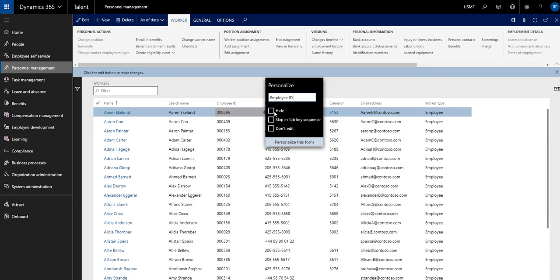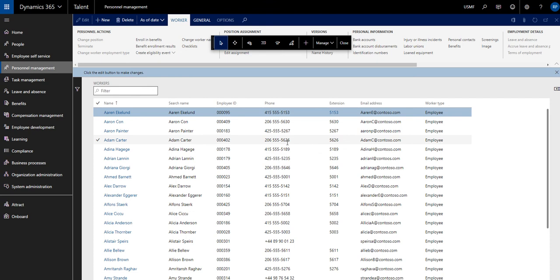I can also optionally select to hide an entire field, skip a field in the tab sequence, or specify that the field cannot be edited, which will prevent me from accidentally making changes or updates to a field. In order to move this, I need to select the Personalize this form option. This opens up a new toolbar that you'll see over the top of the form. There are various buttons in this toolbar that allow me to personalize the form in different ways.